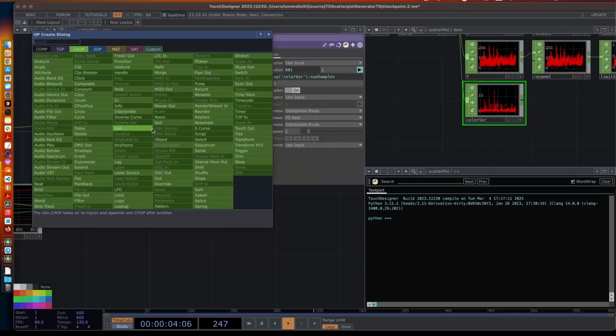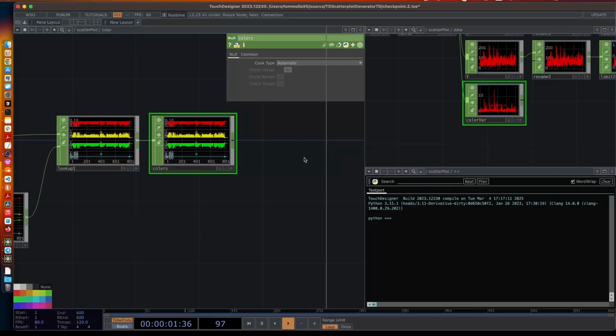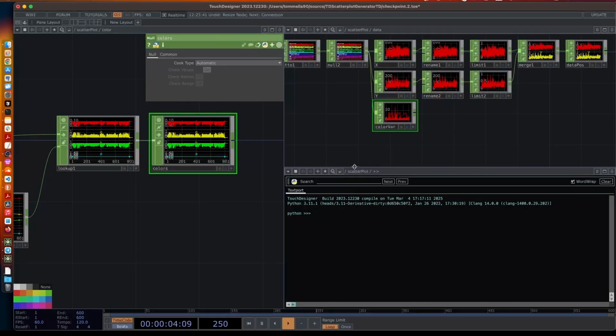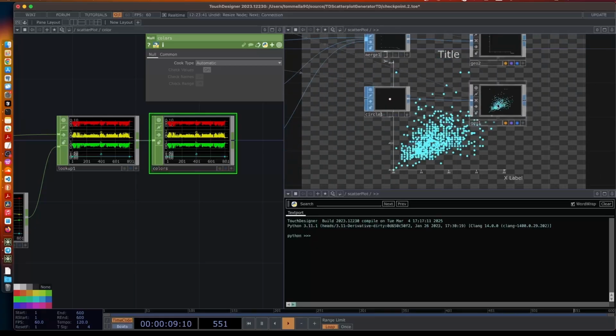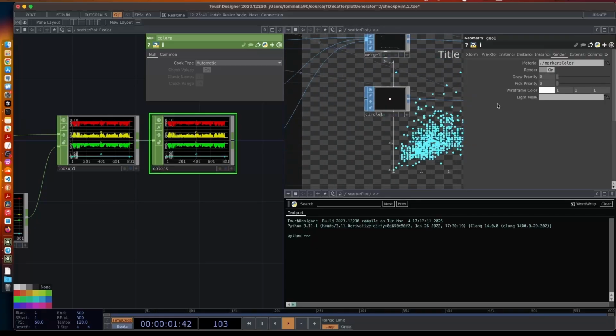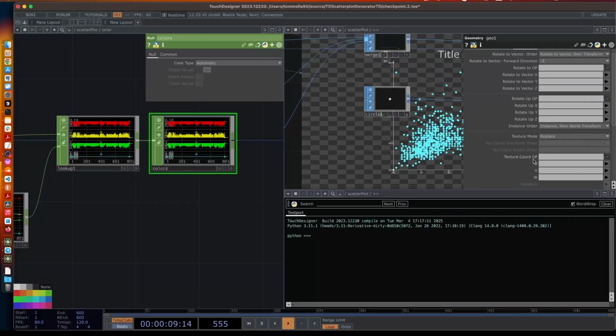We add a null, and we can call it colors. Now we go back up to our geo, like the markers, and we go to instance 2, the second page, where we have texture chord OP, and we drag our colors operator here. And now we just add RGB.